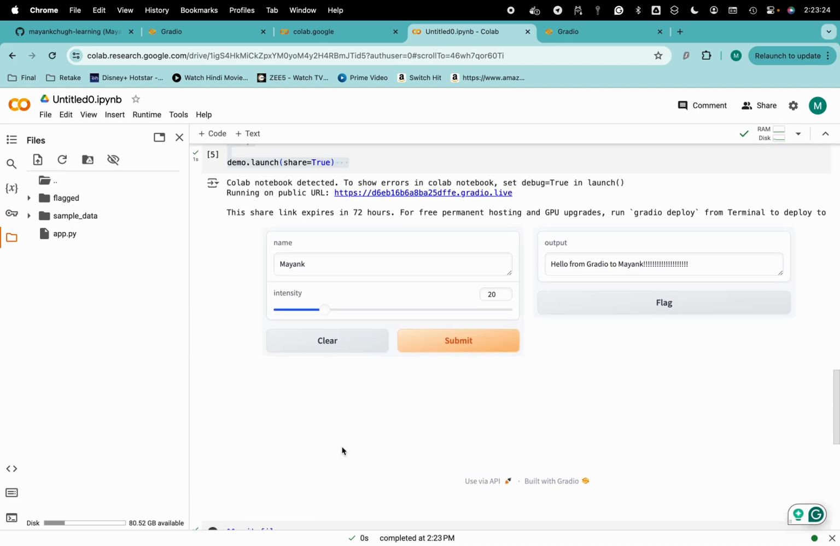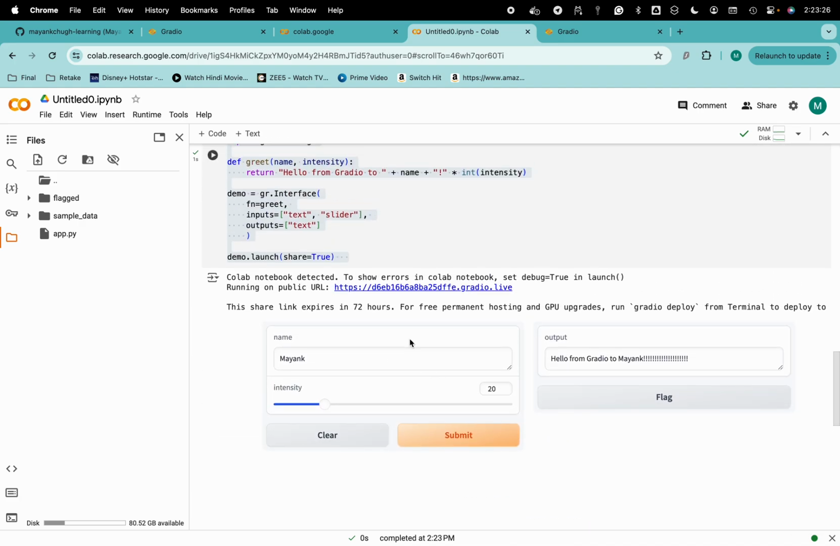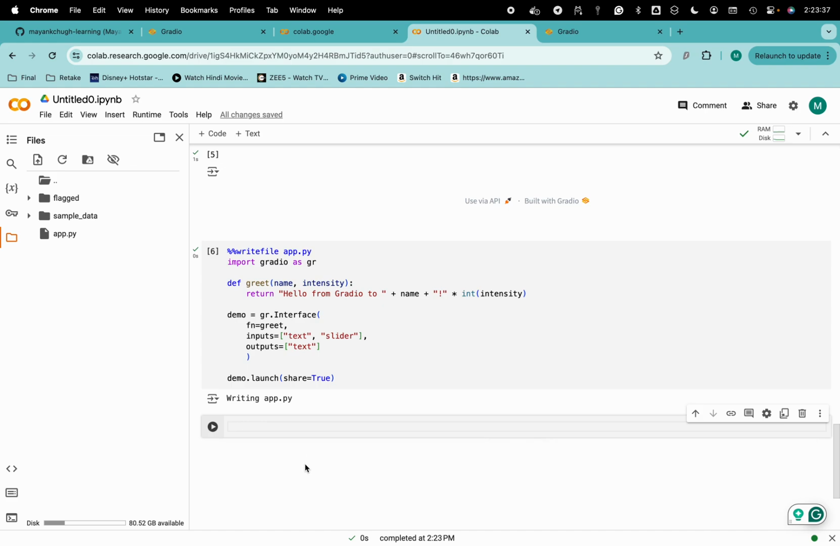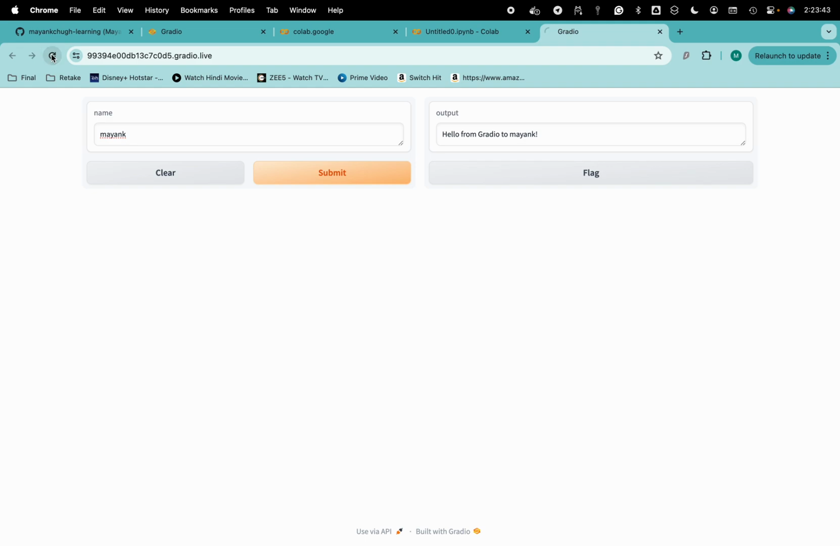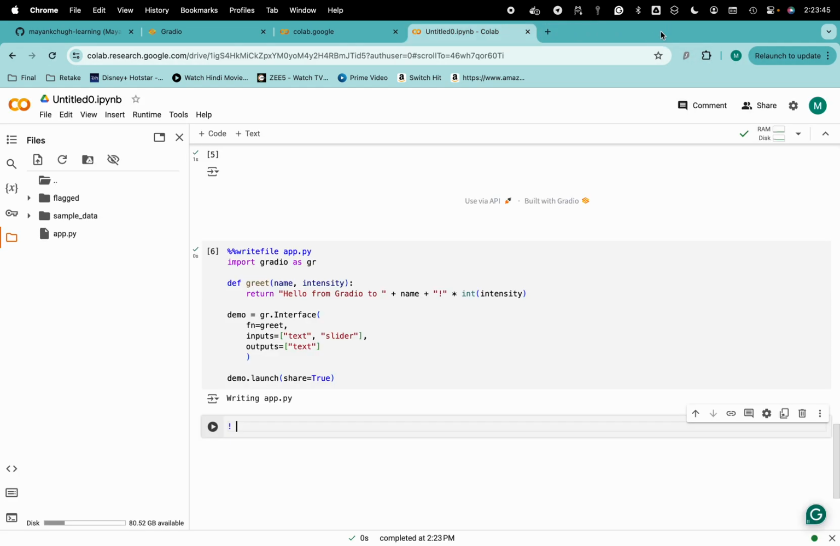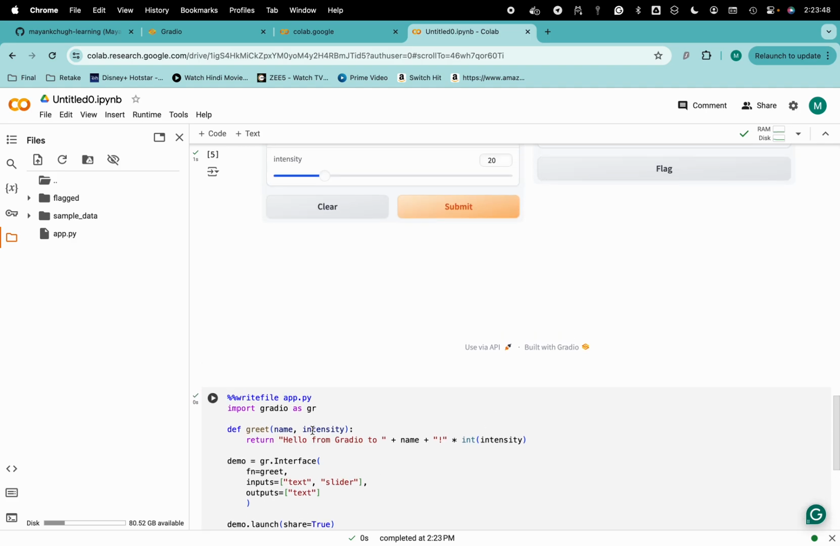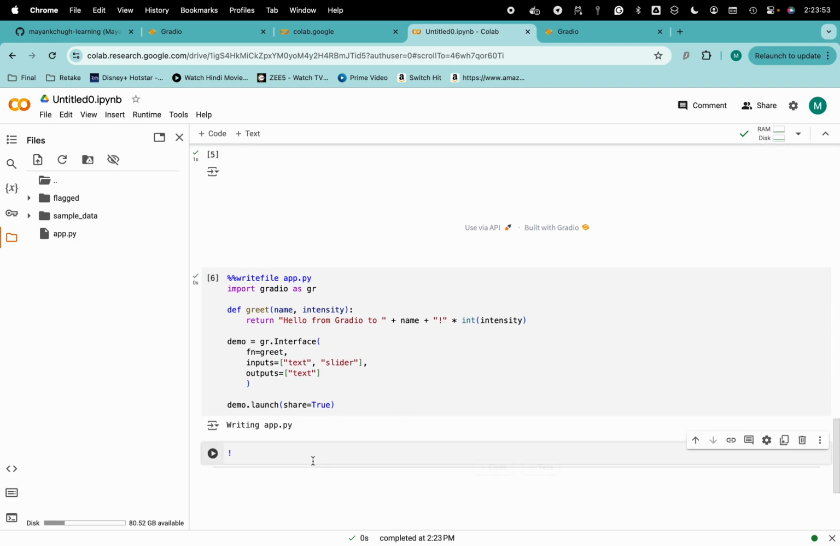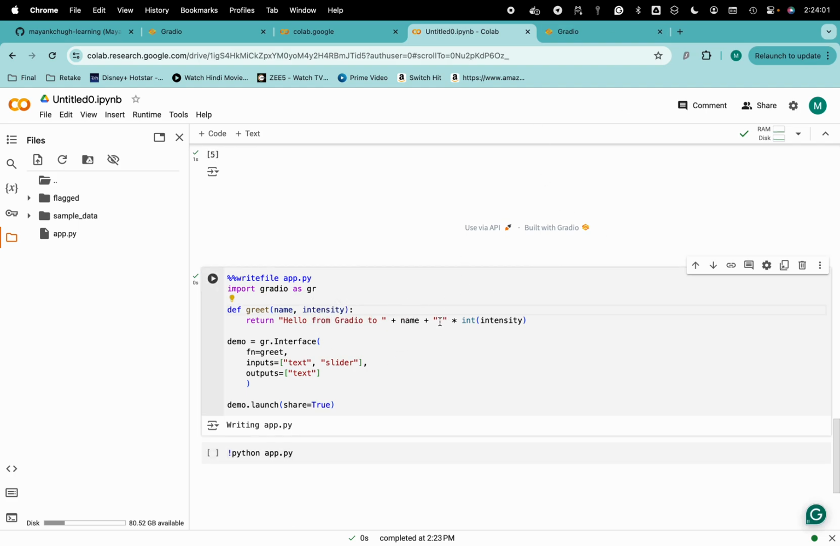So if I don't close my Google Colab notebook, it will keep running for up to 72 hours. Suppose I have to run this file, I'll change something so that it will be available. This one is still available. No need to close it, let it be. So I can show you something else. Python app.py. Okay, and then I change something.